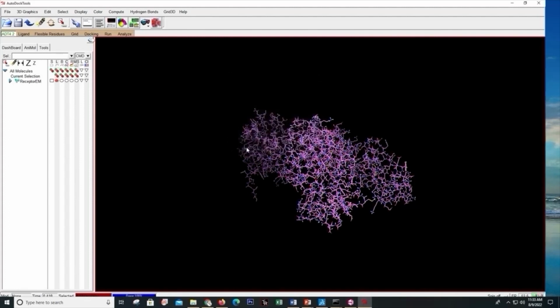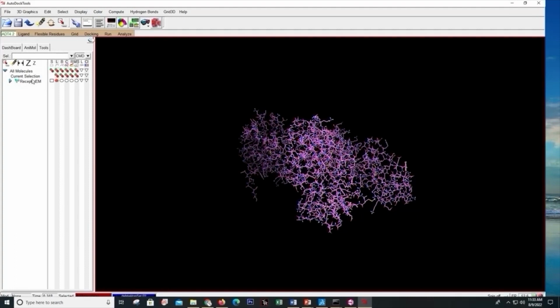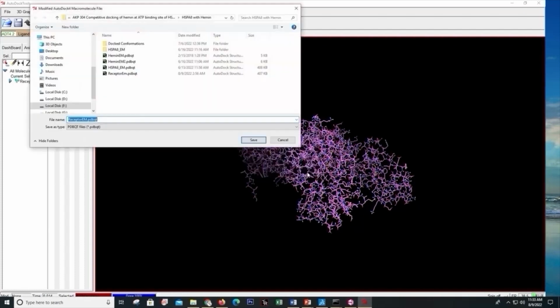So after that we will save our receptor in PDB-QT format. For that we need to go on grid, and then macromolecules, and then choose, and then we'll choose this receptor. So it will show some pop-up. We have to just click OK, and then a save dialog box will open.